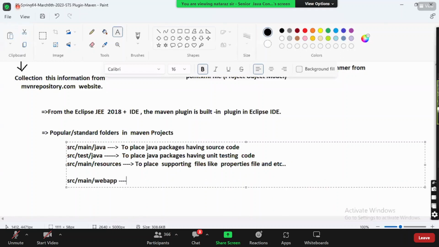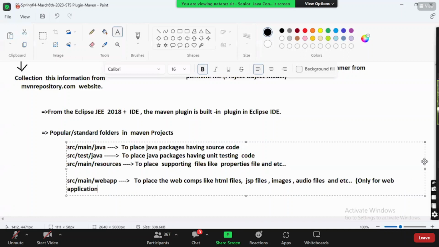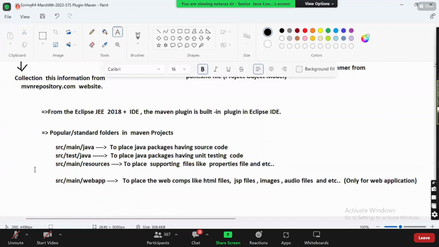src/main/webapp, to place web components. Web components like HTML files, JSP files, images, audio files, and etc. This is only for web applications, guys. This will come only for web applications.